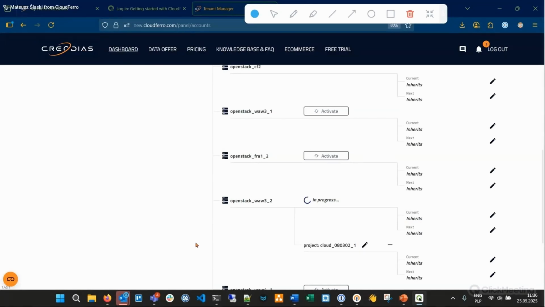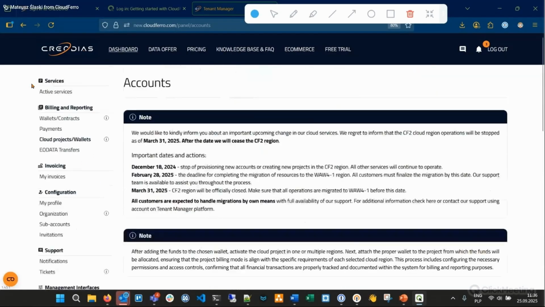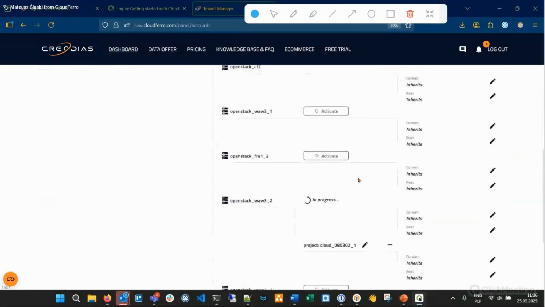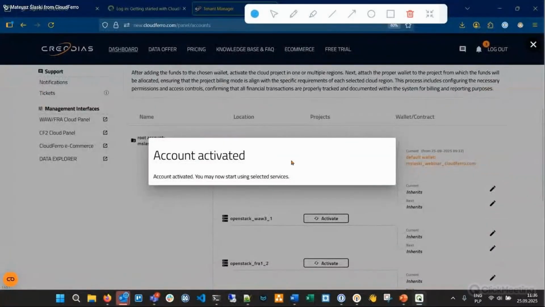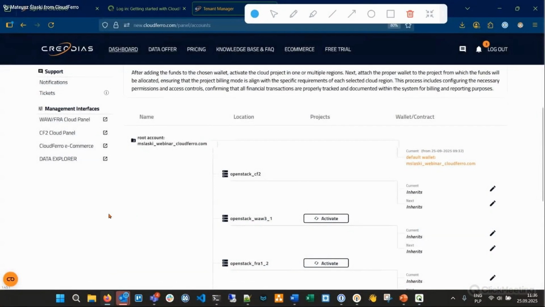And all these tasks that we are doing now, it's not yet OpenStack. It's our tenant management, user and organization management system. Okay, so we have the message account activated. So now we can go to the OpenStack.